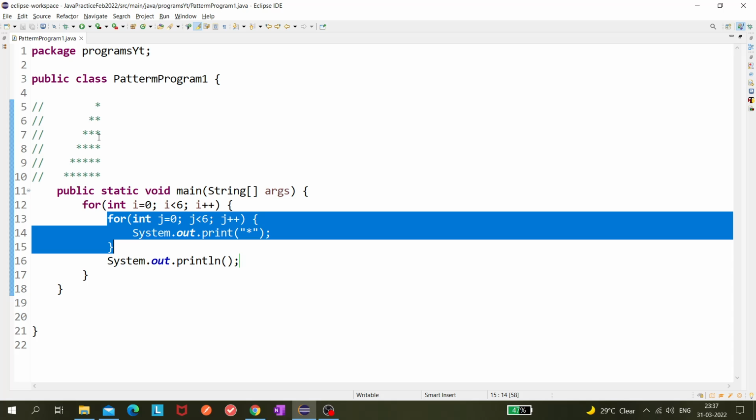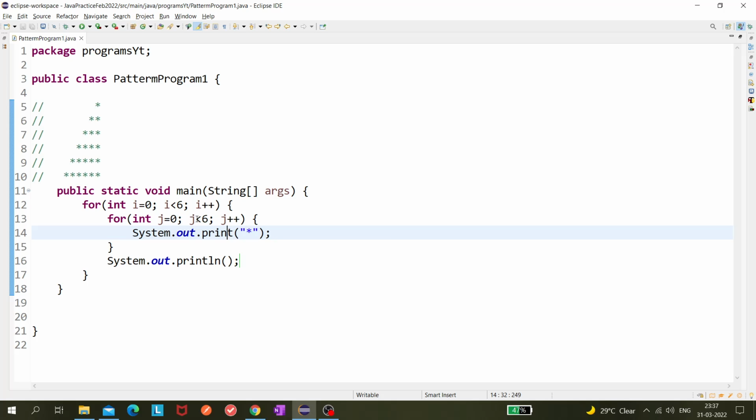So what we have to do: i equals 0, i less than 6, and j equals 0, j less than 6, and j plus plus. So first it will be printing 6. So instead of that, if I am giving j equals 0, j less than i, what we have to do is j less than or equal to i, right?